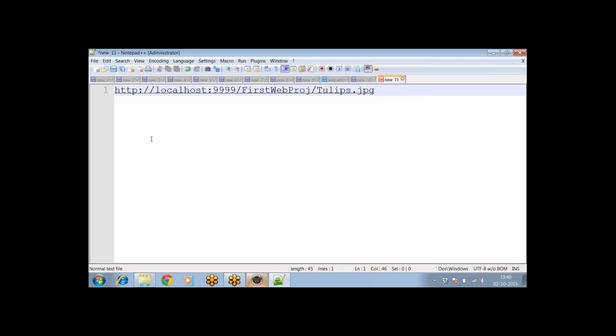We'll try to read this URL from right to left. First of all, on the extreme right side, you've got the resource name, I mean that image file name. Next, after that, we've got the details about the application in which you have this resource. So it indicates that this image file is in that project or application whose name is first web proj.